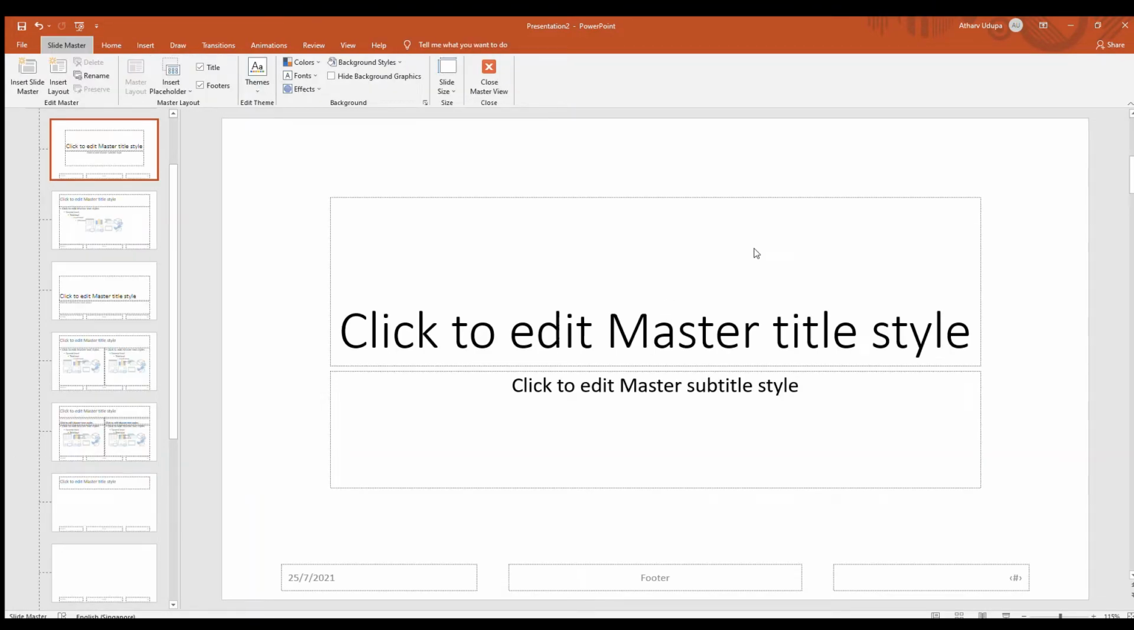What slide master does is that if you design one slide, it makes every single slide have the exact same effects as this one. Like if I draw a line here, every single slide would have the same line in the same place. So next, we go to slide master, and we don't need to delete any of this because you can't anyway.